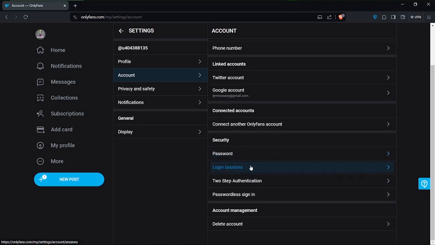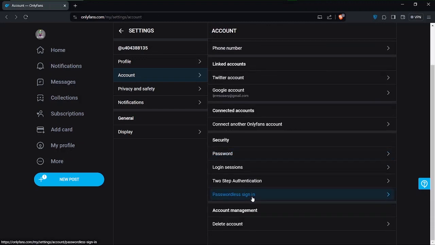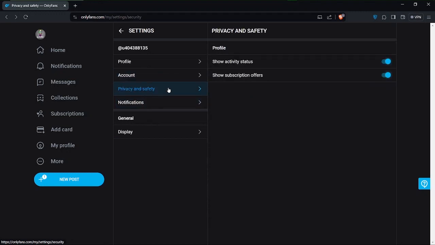I can change my password and view login sessions. So this is my login session. Other login sessions I can view here and close specific sessions if I want to, or all sessions. That's basically it. You have an option here to delete your account. You can also set up your two-step authentication and enable passwordless sign-in. So those are options available to you under privacy and safety.